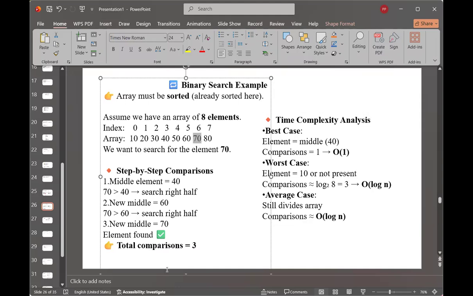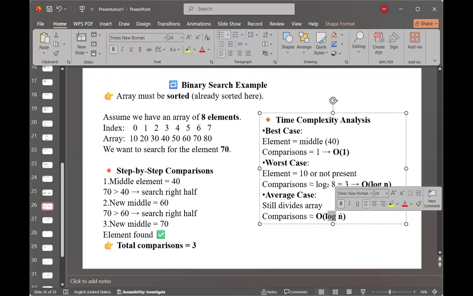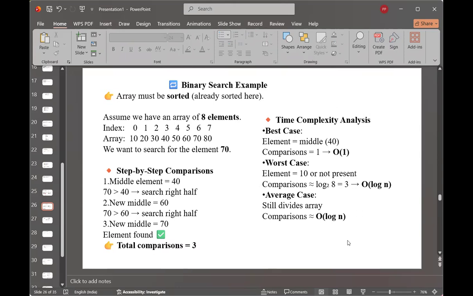As for 70, three comparisons we were doing, so here also three comparisons. Okay, so this is the time complexity for your binary search.